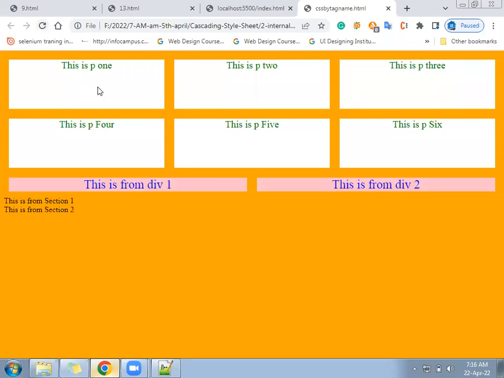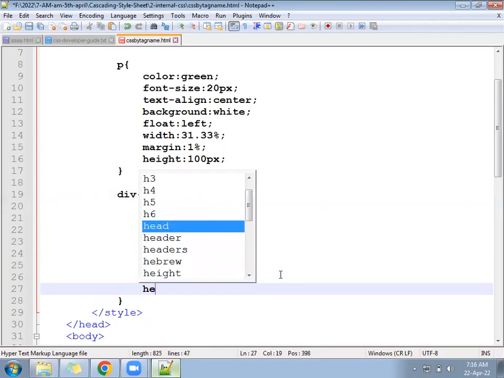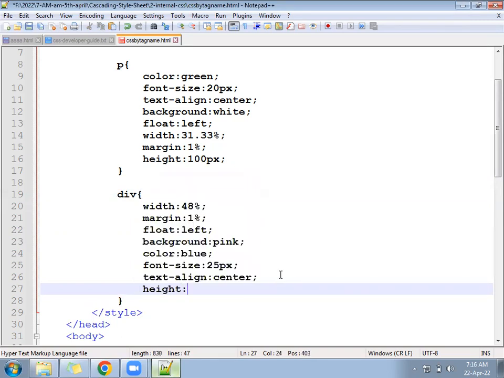It's like this, two blocks. Height we have not mentioned. We can mention some height also. Suppose we write here for height, height 50 px. Some certain height will get applied.